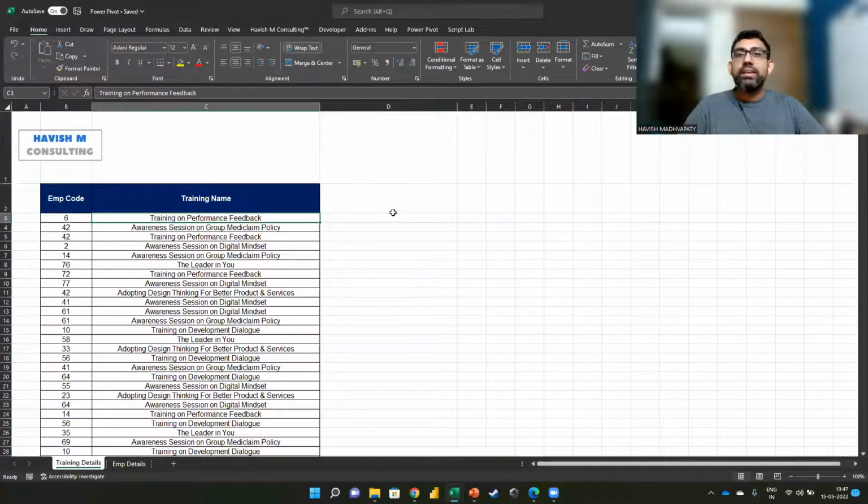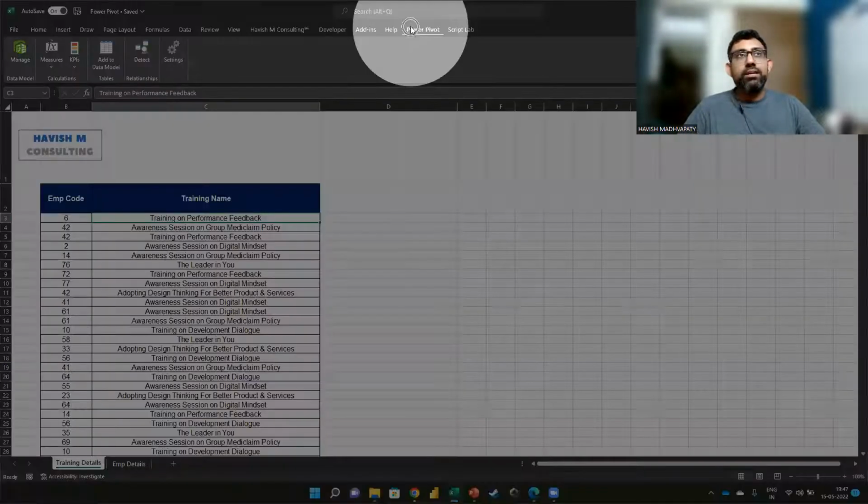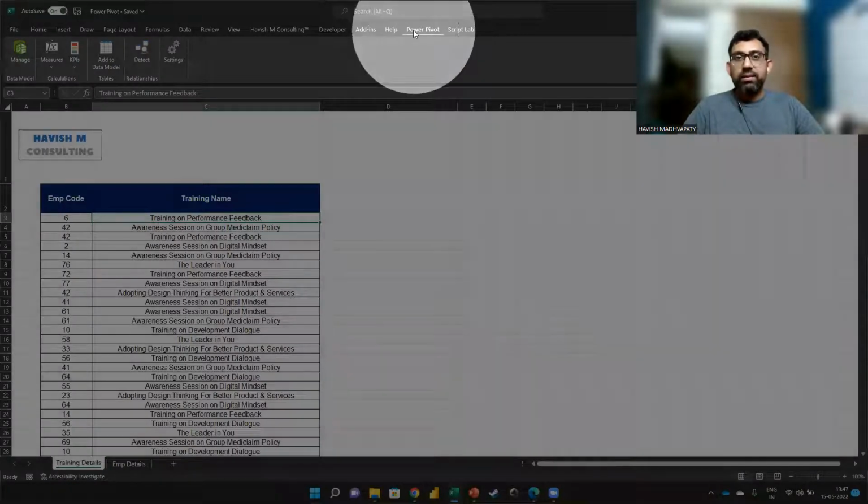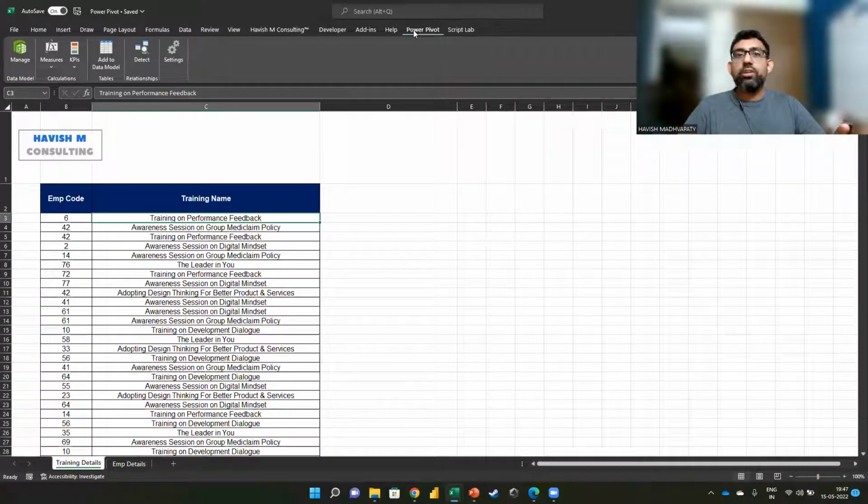We would like to combine both the tables into what we call a data model, and then we will create a relationship between them. But we will go step by step. First, I want to enable a tab called Power Pivot. Now, do not worry if you don't see this on your version of Excel. It is already there, but we have to enable it.